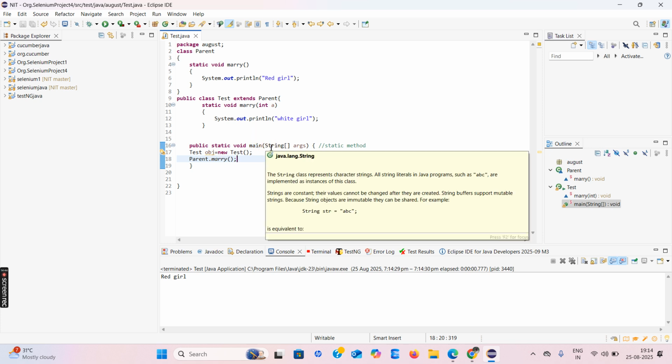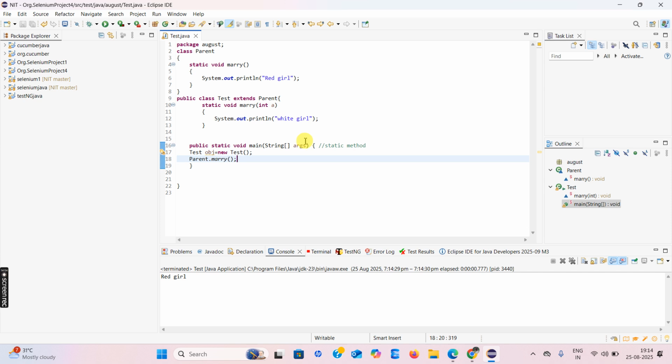So it is not possible to override static methods in Java. Instance methods are bound with the object, so it is possible to override instance methods. Static methods are bound with the class, so it is not possible to override them. Okay, so this is called polymorphism.